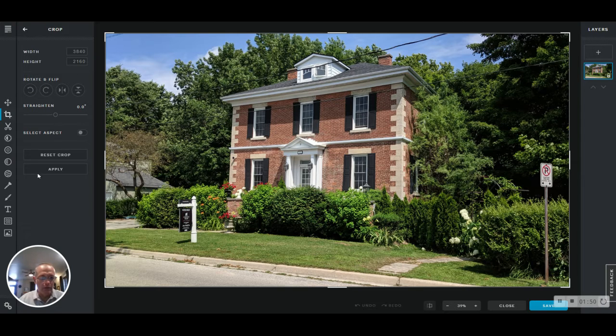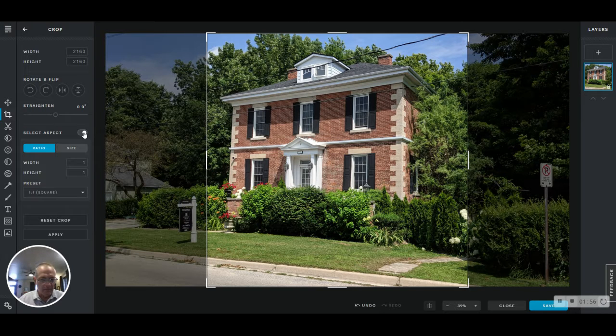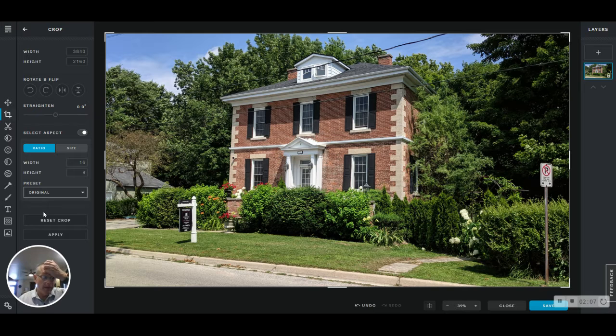Now, I'm going to choose to do a few things. I am going to click on this button that says Select Aspect, and pick Original down here. Now what that means is whatever I do to the cropping is going to maintain what they call the aspect ratio. So the width ratio to the height of the picture is going to stay the same.